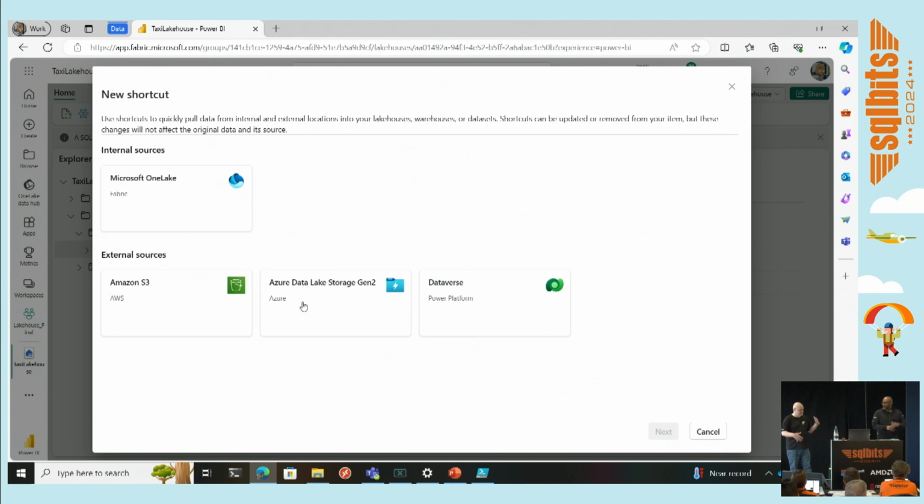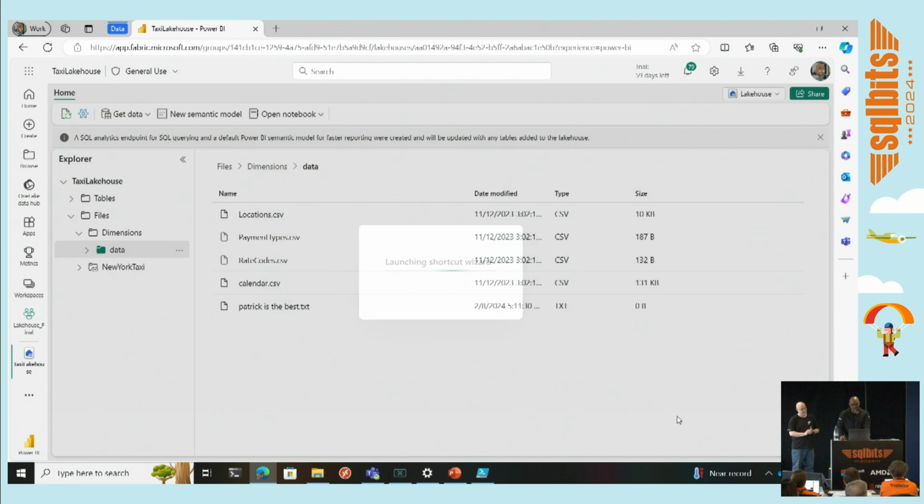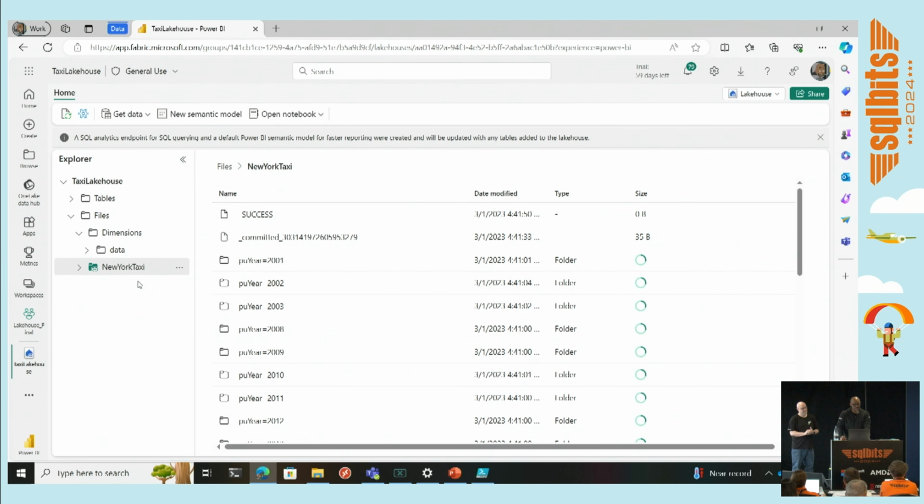There's more coming. Google's coming. And so you can create shortcuts to these, and you just walk through a little wizard and authenticate. Once you do, you can see that link, and this is just pointing back to those files that live in a different tenant in ADLS. I didn't have to copy them. I was going to write a PowerShell script to use AzCopy to copy it all to my Guy in a Cube tenant, but I didn't have to do that.